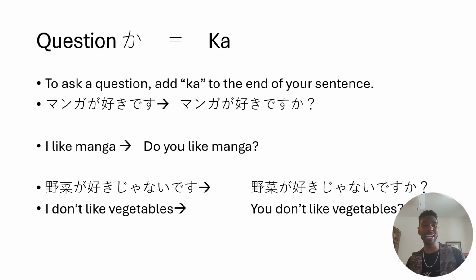One more thing. How to ask a question is actually pretty simple. So ka is another particle in Japanese. That's the question indicator. So we have a subject indicator, we have an object indicator, and we actually have a particle that indicates this sentence is now a question. Very simple. So, how do I say I like manga? Manga ga suki desu. That means I like manga. Now, how do you ask somebody, do you like manga? You just put ka at the end. Manga ga suki desu ka?